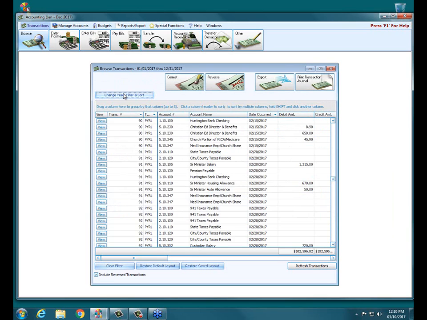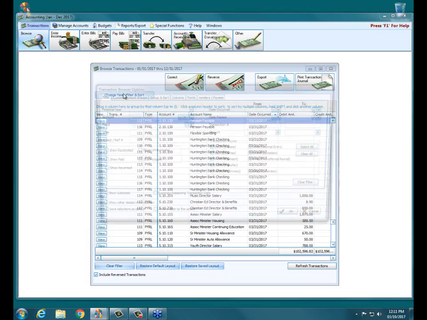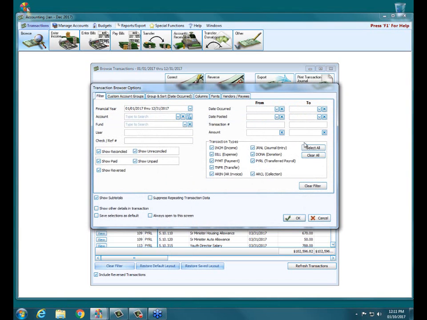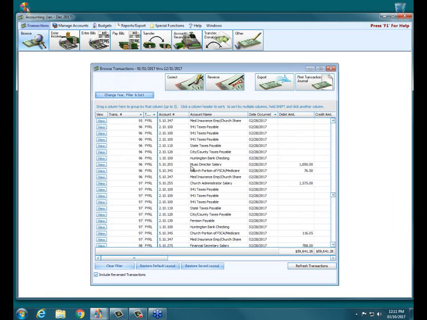The beauty of the system for me is, in fact, I was doing this on support calls before our webinar today, I use this transaction browser options, come in here and use my date occurred and a specific transaction type all the time. Like if somebody's questioning, are my payroll transactions appearing for this specific pay date? Enter the pay date occurred, choose payroll transactions, click OK, and there are all of my payroll entries.